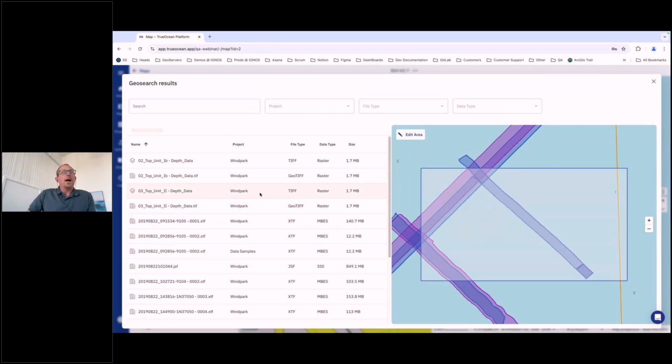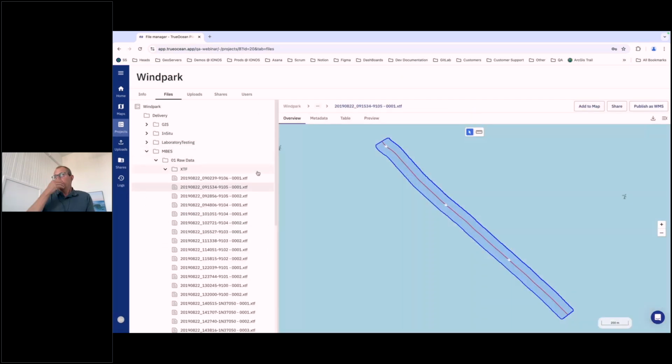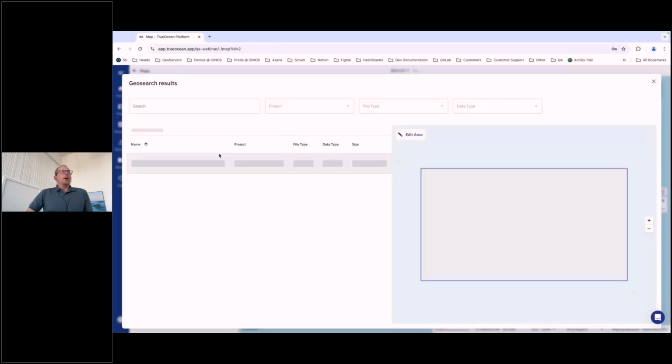And then if we say, wait, here I've got this file I was looking for, you can simply add it to the map, or even you can open it in the project and you're straight away brought to the location where this file is located, meaning that you can find any data in any project from within the map. You simply use the GeoSearch and then you have it.